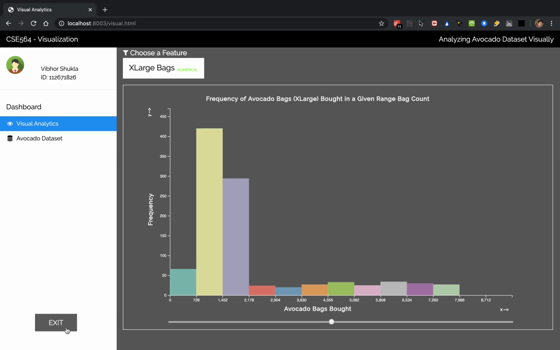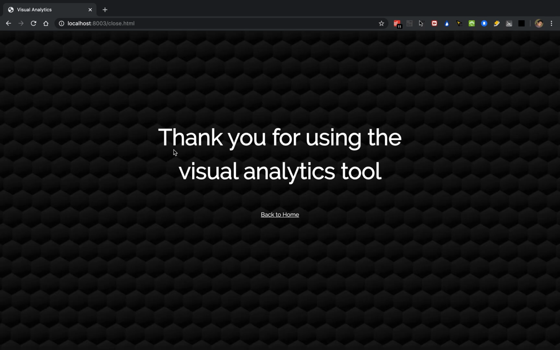In the end, we have the exit button, which will make us come out of this visualization tool and into a final page, which says, thank you for using the visual analytics tool. And there is a link in which we can go back to the first index page.